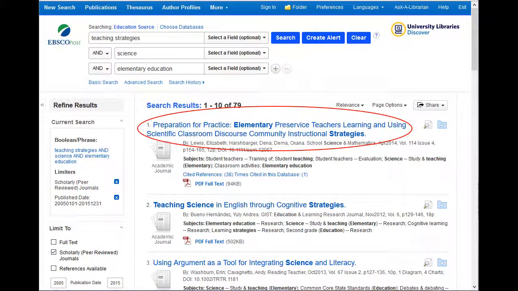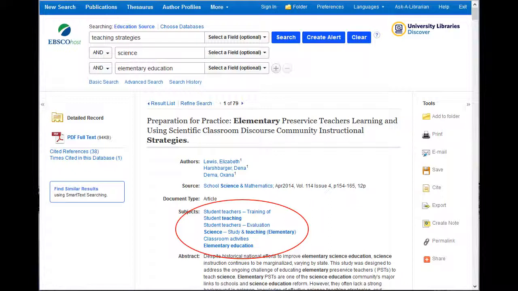It's now time to look at an article. To look more closely at an article, click on the article title. The new screen presents you with more detailed information about the article. If I'm not finding a lot of articles on the topic, I always look at the subject terms of an article that will work for my paper to see if any of those terms will work better to find articles. You'll find these in the middle of the page.